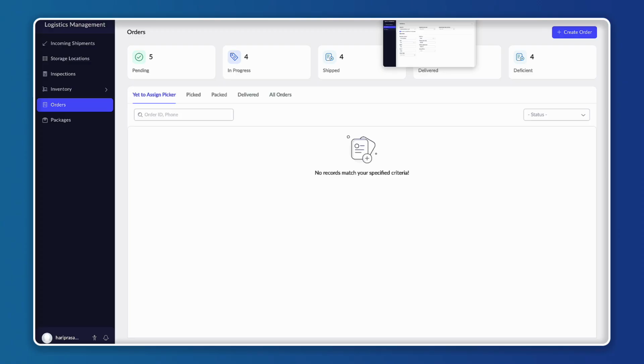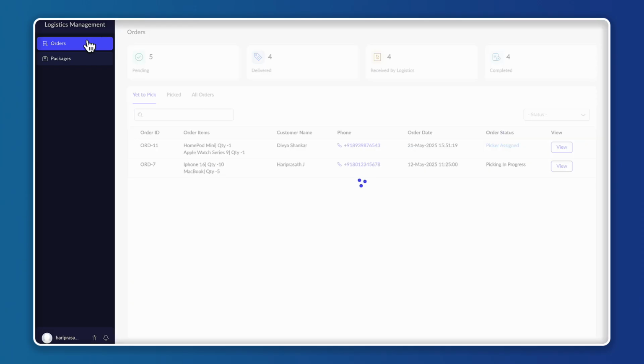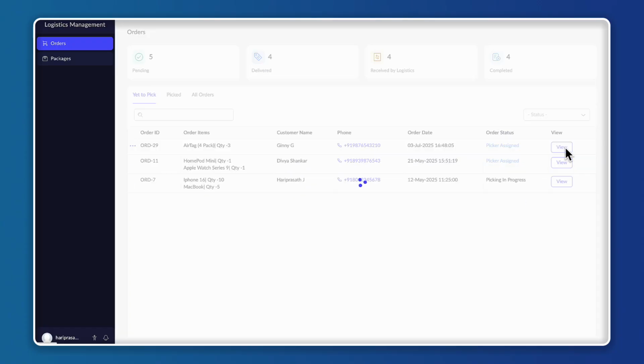Now the next process is that the employee should pick up the item from the respective zone and do the packaging. Right. So for that I'll go to the employee's view. Currently I'm in my employee's view. This is our order 29, AirTag 4-pack, 3 quantity, Ginny is the customer name, right? So the picker is assigned. Now I can view it.